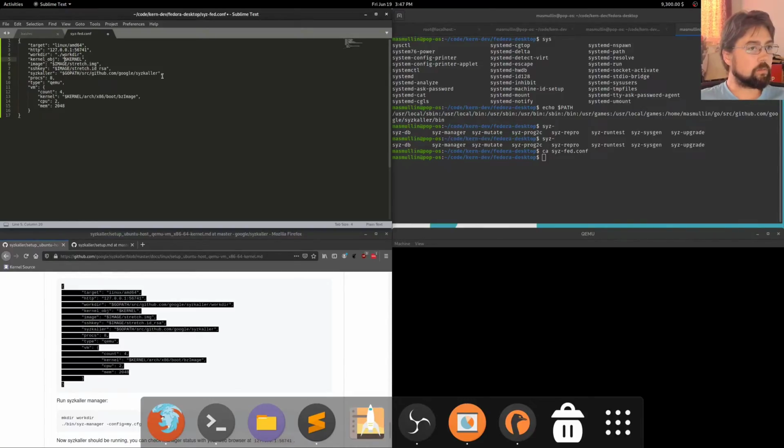The kernel object will be /code/kerndev/linux. Our image is /code/kerndev/fedora-desktop/fedora.image.